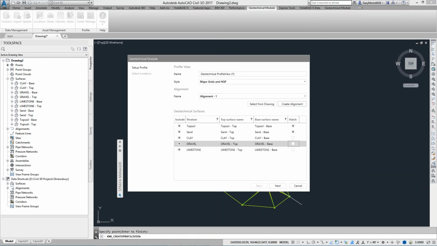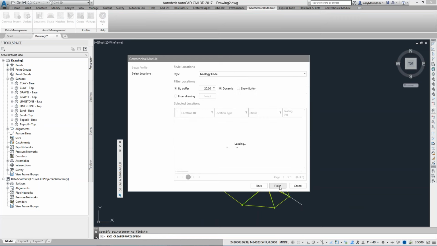Or I could pick an existing central road alignment that I have already drawn. So that will do for me now. It's now asking me what type of log strip I want to generate. Let's use a legend code one here, shall we? And it's also saying buffer.